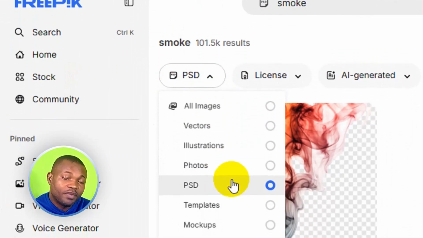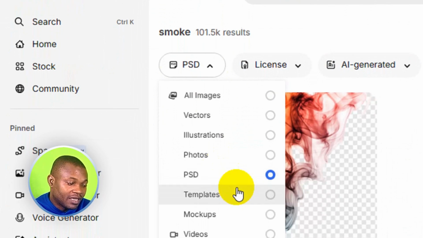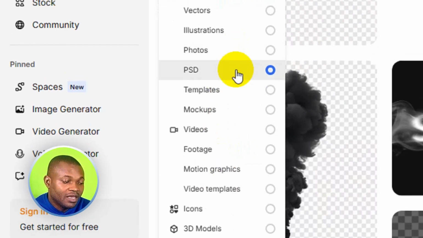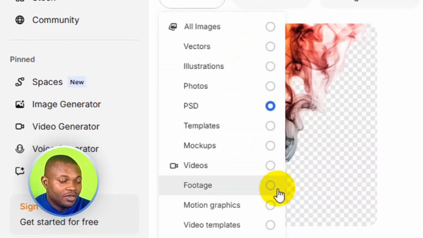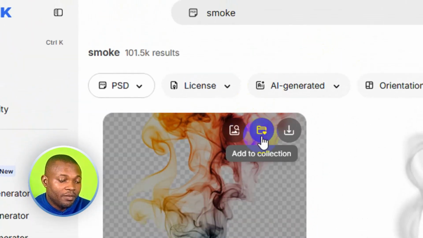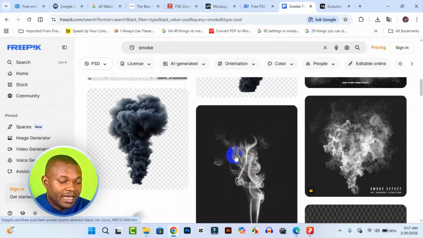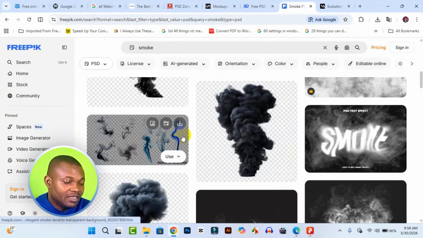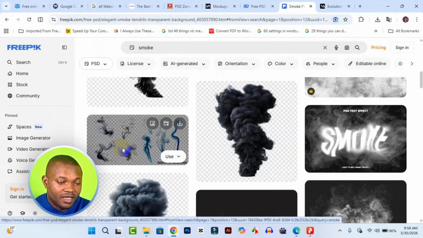So if you want to switch from PSD template to another format, you can see other formats right here. As for me, I'm choosing PSD template. Now we have all available resources for smoke in PSD template. So you can go ahead and check on any one of your choice right here. Let's say, for instance, I'm interested in this bundle of smoke effect right here.